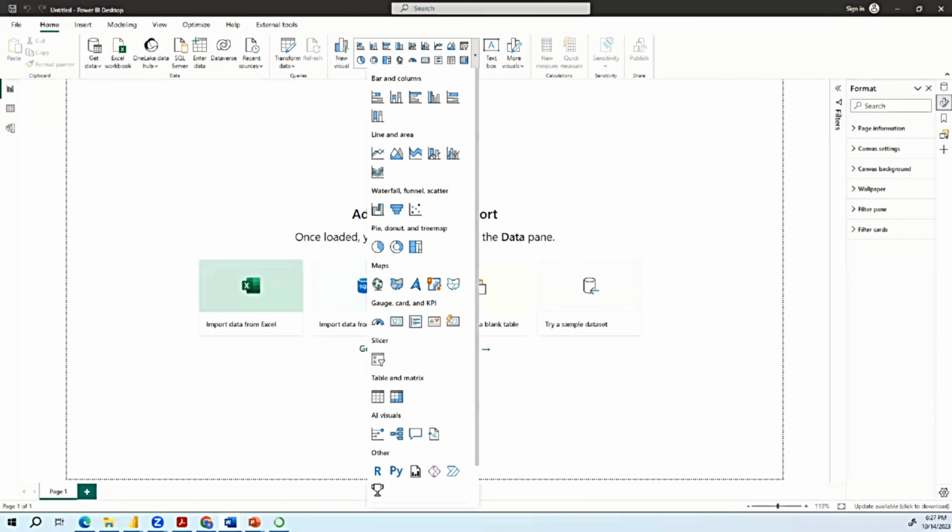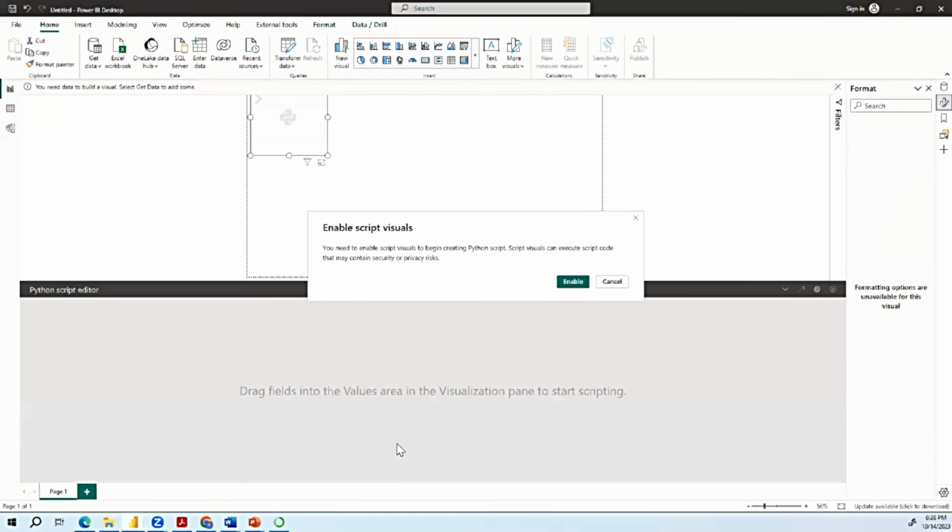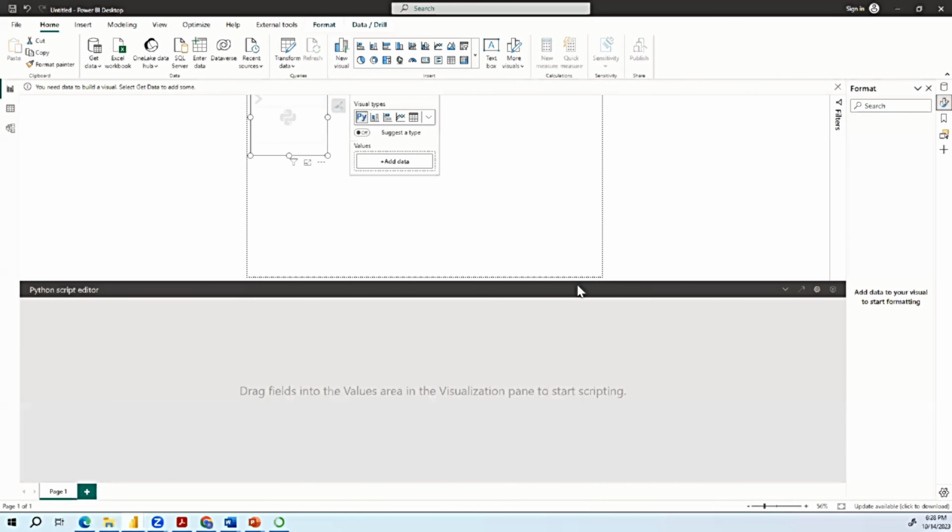Okay. Please tell me. R and Python are located at the bottom. Yeah, at the bottom. Very good. Pie chart and donut chart are in a different section. Very good, Tabassum. It is in Others. So this is the Python script visual. Okay, you can enable the Python script.